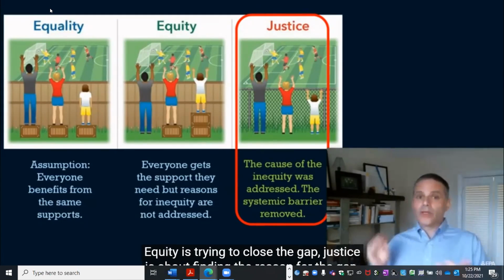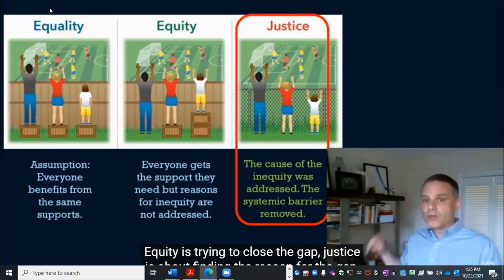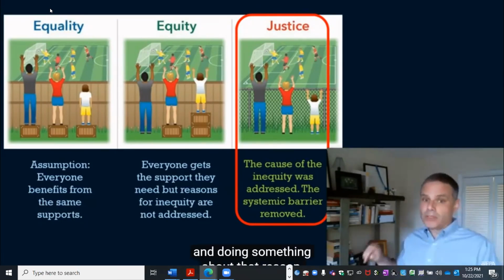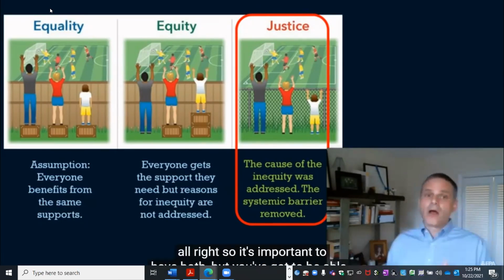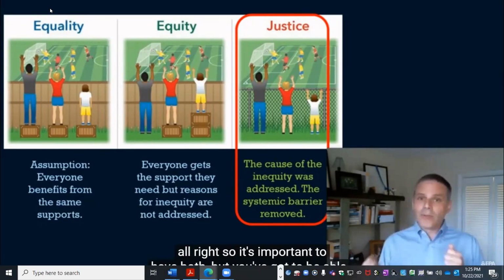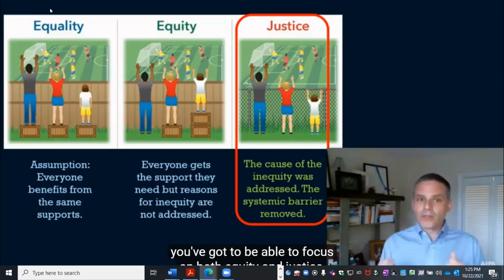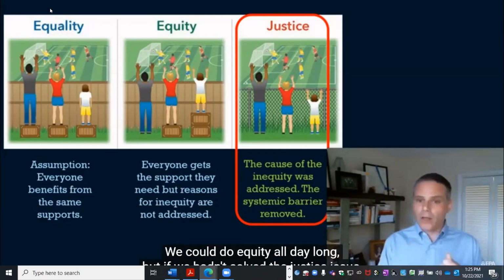Equity is trying to close the gap. Justice is about finding the reason for the gap and doing something about that reason. All right, so it's important to have both, but you've got to be able to focus on both equity and justice. And justice is really the longer term thing, right? We could do equity all day long, but if we haven't solved the justice issue, we're still going to have a gap in the future.